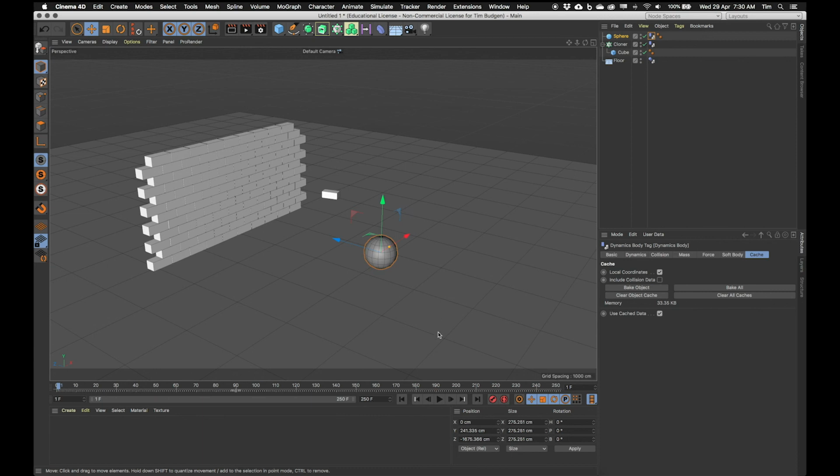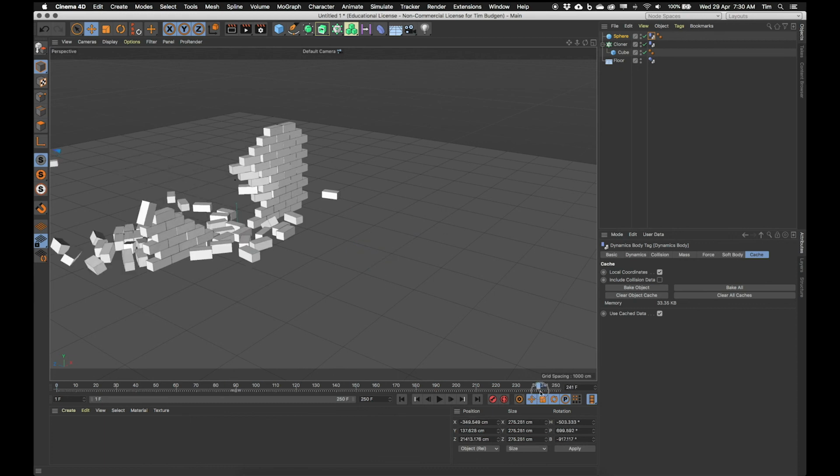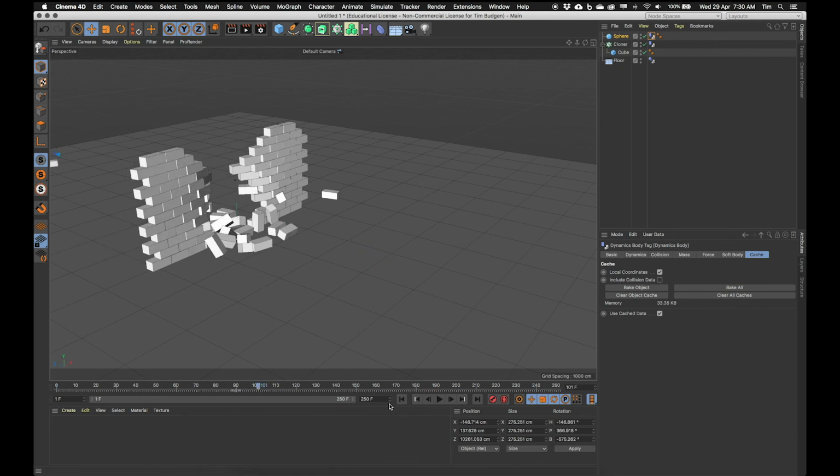Really helpful thing to be able to do. Great once you've done your animation and you want to be able to scrub through it, see it working, and perhaps animate things around it. So that's dynamics, set initial state, and caching.